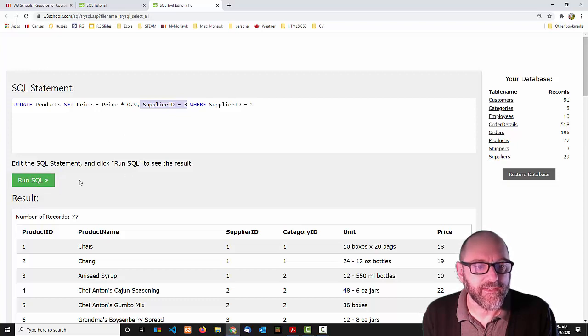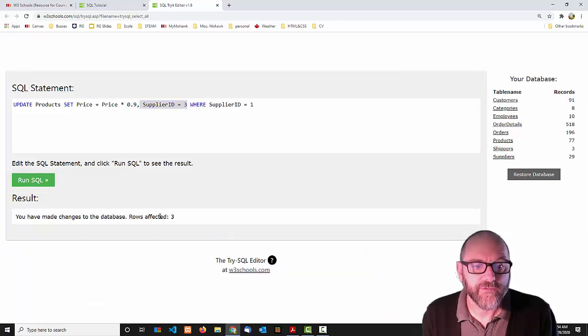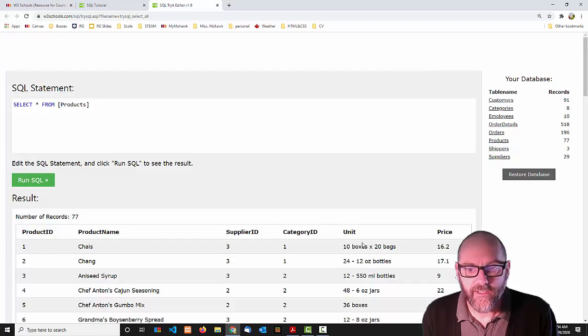And it's where supplier ID equals 1. So we'll run it. Rows affected 3. That seems promising. Let's go back and look at the products. And sure enough, it's put the prices down and it's changed the supplier ID. Okay, so that's our update command.